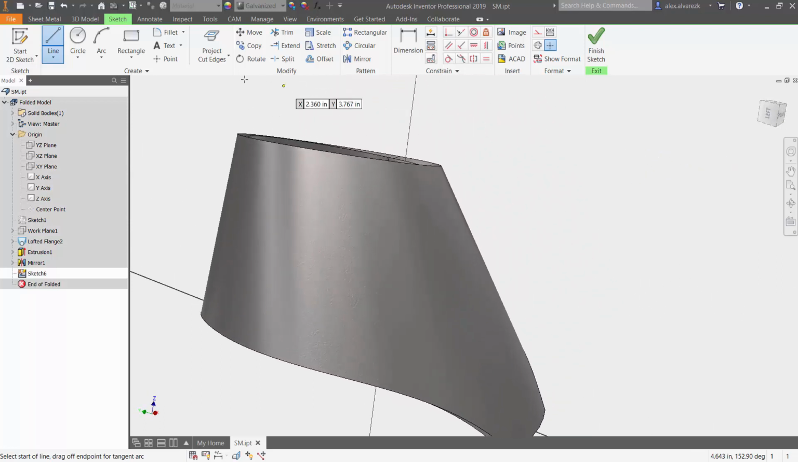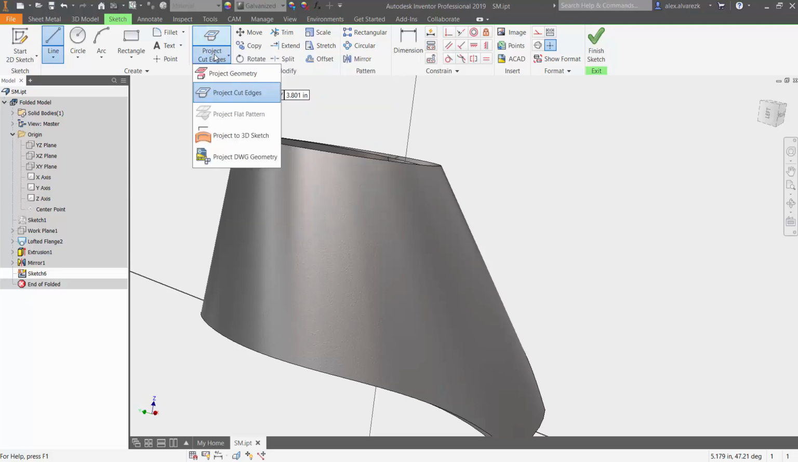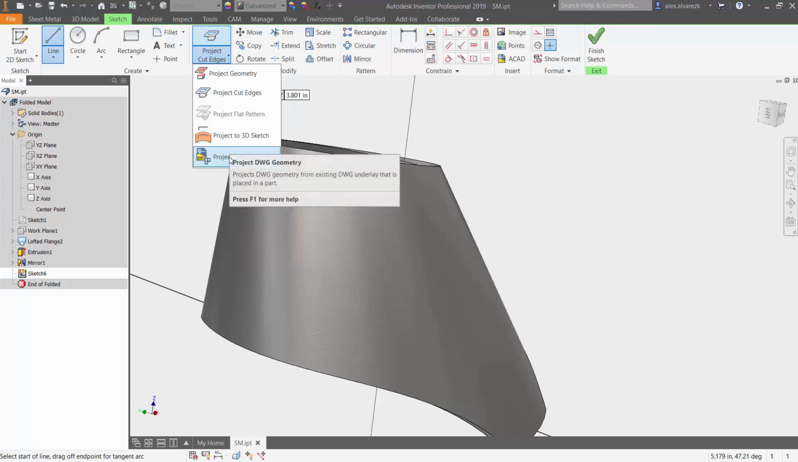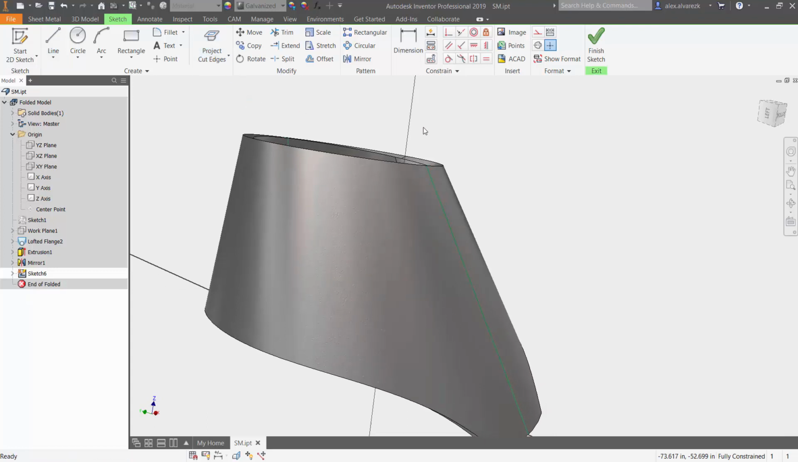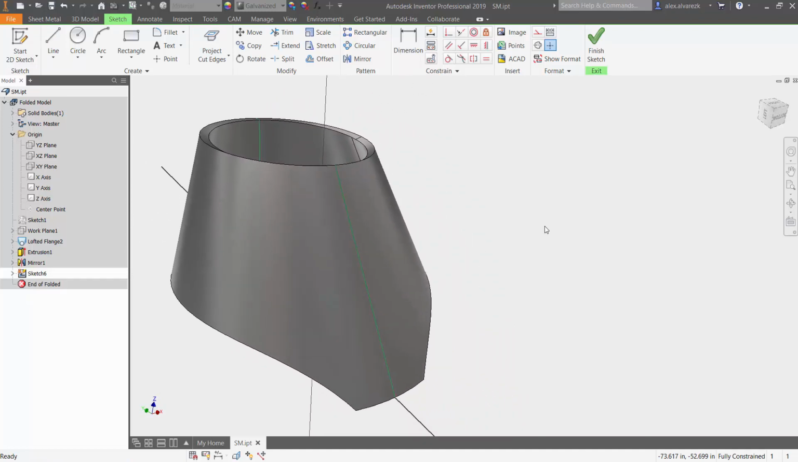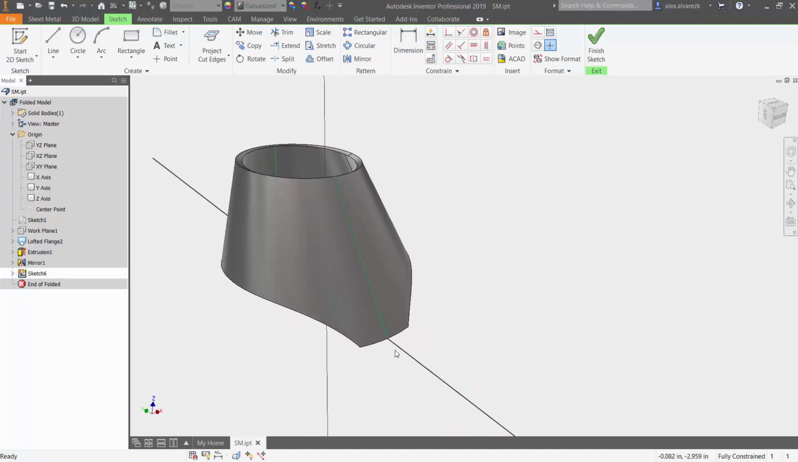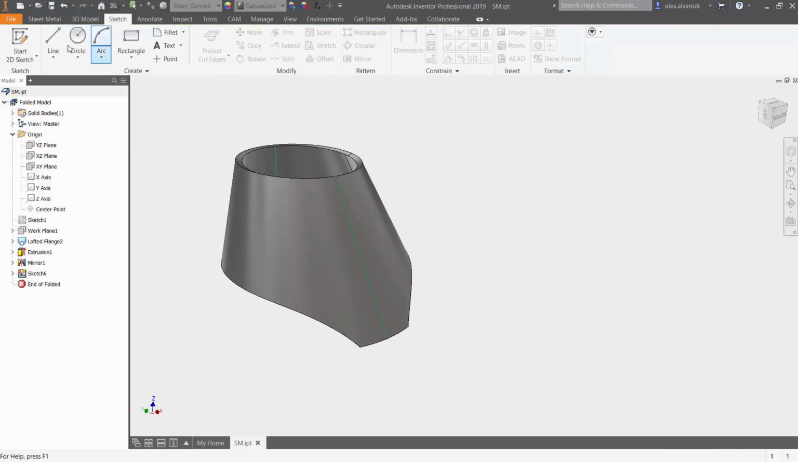Again, let's do a quick projection. If we hit the little drop down for project, notice that you have project geometry, project cut edges, and a few other options down here. Essentially what cut edges does is it takes the plane and splits the body, and it creates a sketch wherever that body is touching the plane. So that's what we want. Let's select that. Notice that it was touching along those surfaces there, so it automatically created that sketch for us. What that's going to allow us to do is go back into the rip command.